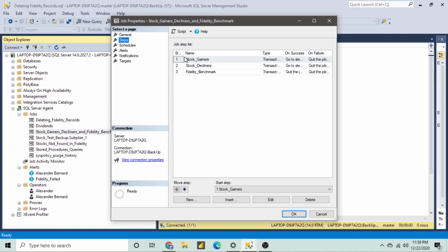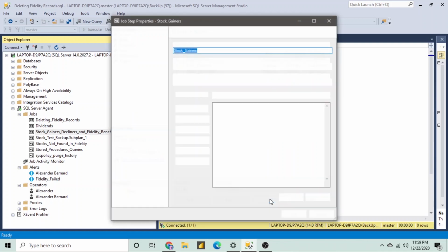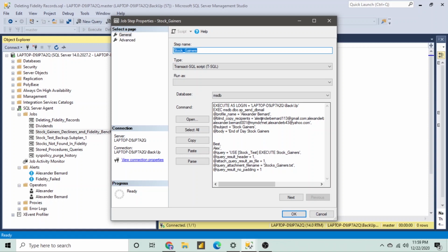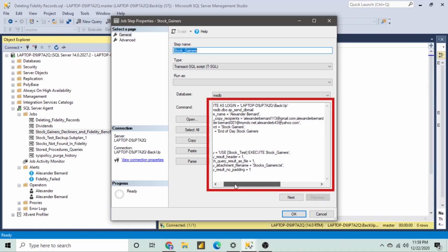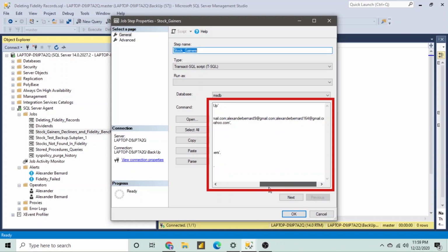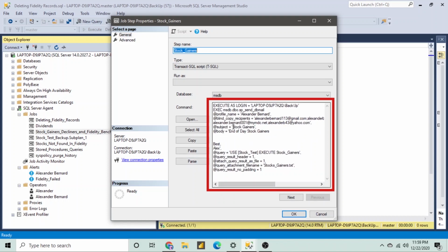So you can see we have 3 steps here. The first step is called stock gainers. And as you may know from earlier in the video or just even by the name, this step is only going to produce the results for the stock symbols, or the ticker symbols, that have gained in the stock market for the current day. This also uses the SQL stored procedure where you can send database mail, and it's going to follow the same concept that we saw earlier, but we are going to use the stored procedure called stock gainers, and that's basically it.